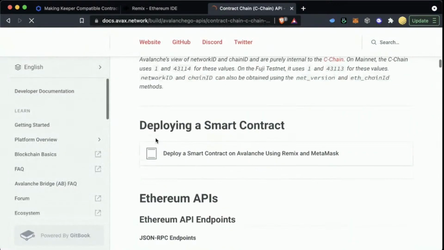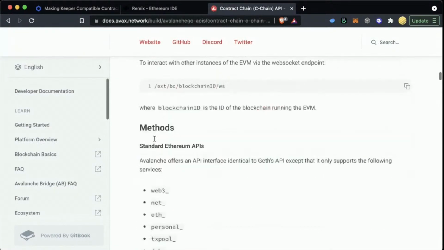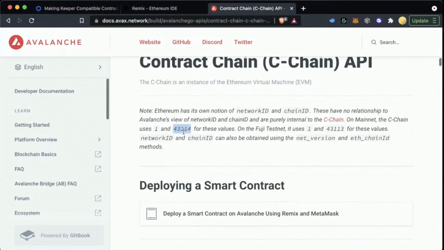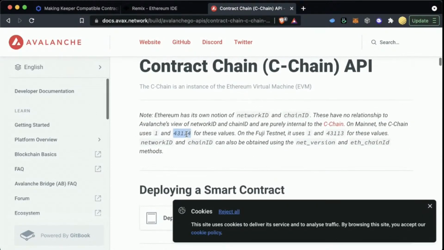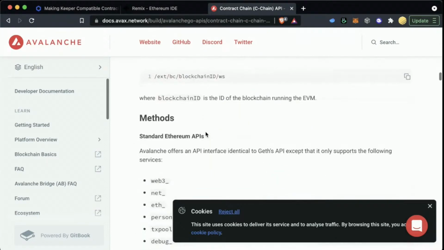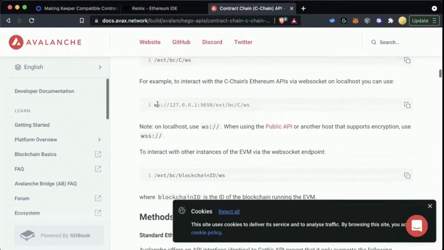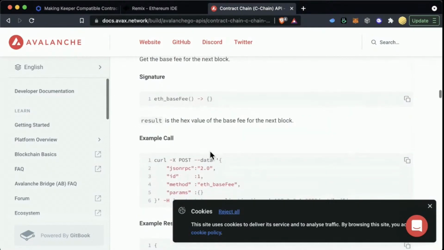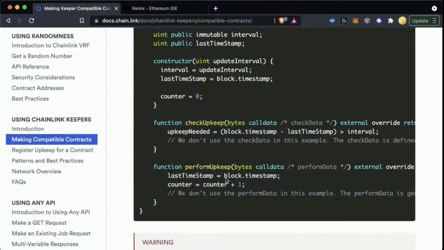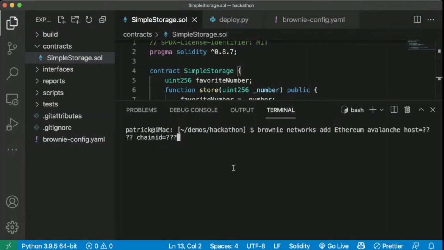But anytime you look up a chain ID or an RPC URL, any EVM compatible chain is going to have a chain ID, right? So for example, for Avalanche, 43114 is going to be the chain ID. And the RPC URL is going to be something like this, if you're running your own Avalanche chain. Hold on, I guess they don't have an example RPC URL here, but you get the picture. In any case, that's how you add new networks.